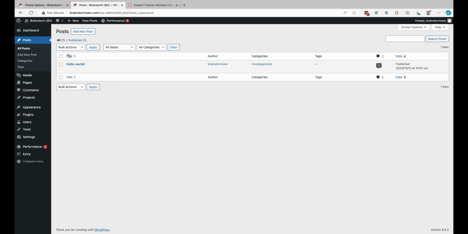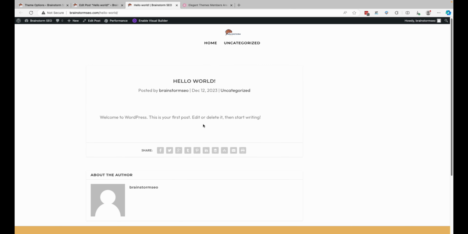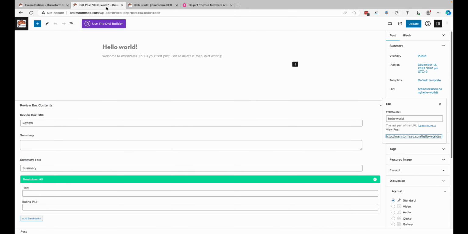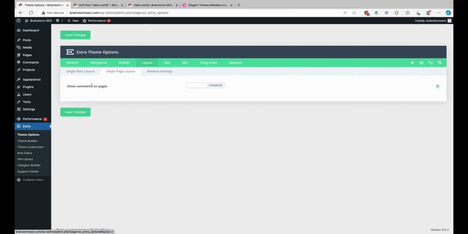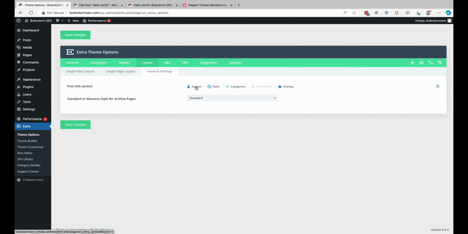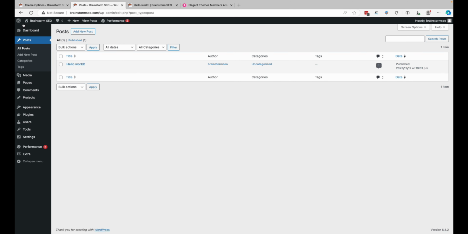When you come down here, after you write something, it's going to show related posts here, which is what you want. So let's see what else. I'm going to get rid of that. Single page layout. Show comments on pages. General settings. Post info. Let's get rid of ratings. All right. So that's pretty much all you need to do to have your blog. Doesn't have to be anything too crazy. Again, you just want it clean.